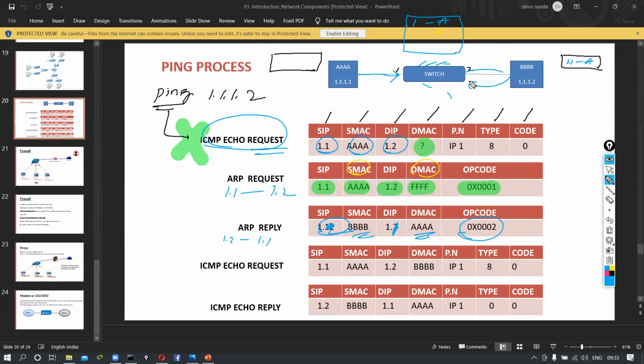Once the ARP reply comes here, the switch will check only the source and destination MAC address. Source MAC address is B, destination is A. Is B available in the MAC table? No, it will learn that B MAC address on which port? Port 2. Then destination is A, right? Available on which port? Port number 1. Directly sending from here. That means unicast. ARP reply is what? Unicast. ARP request is what? Broadcast.